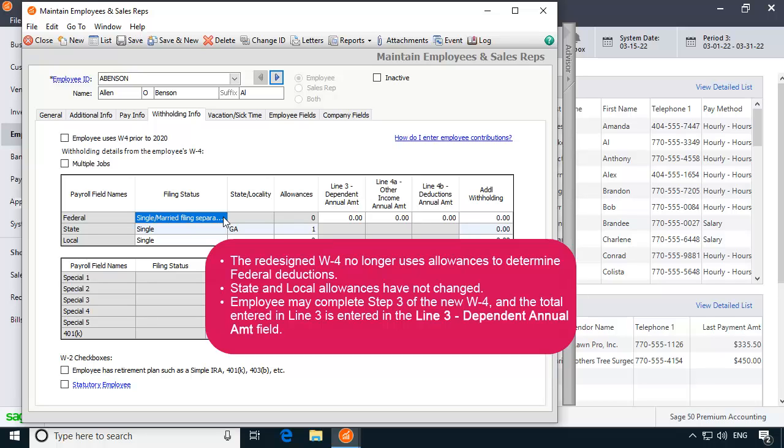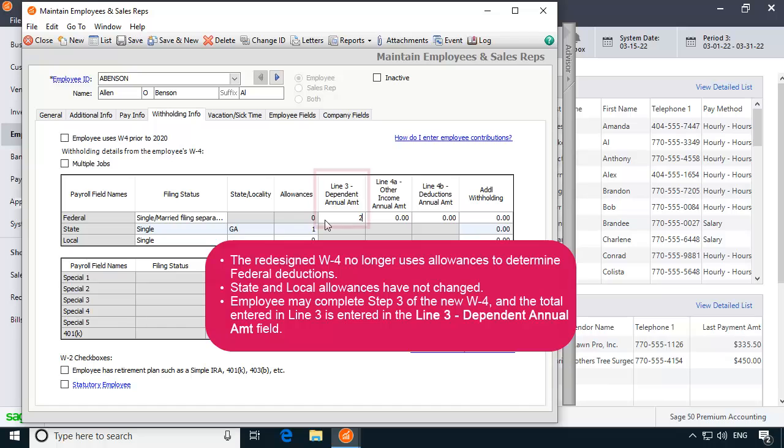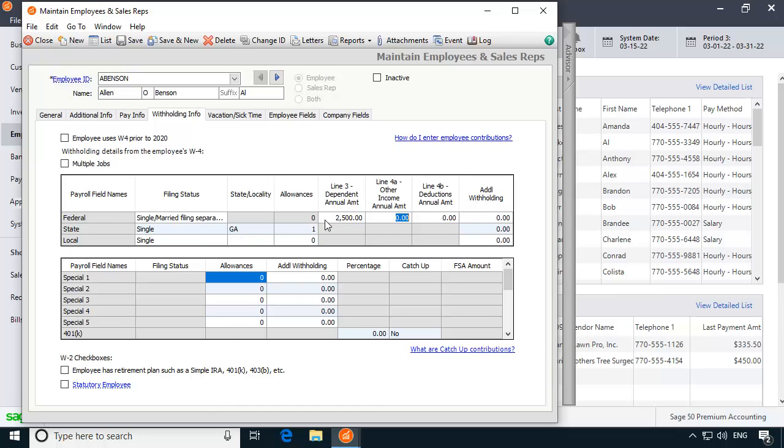The employee may complete Step 3 of the new W-4, and the total entered in line 3 is entered in this field. Enter the amount from line 4A of the new W-4 in the line 4A Other Income Annual Amount field. If the employee itemizes their deductions, enter the total found on line 4B in this field. Sage 50 will use this amount in place of the standard filing deduction when calculating payroll.